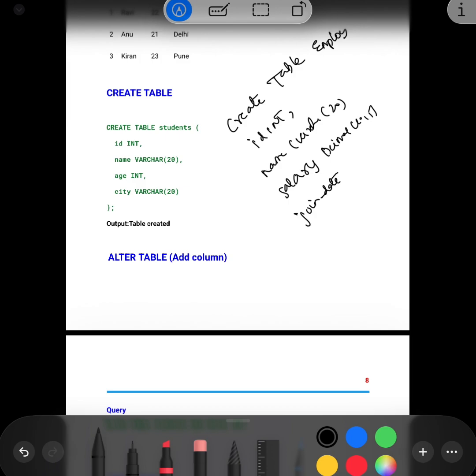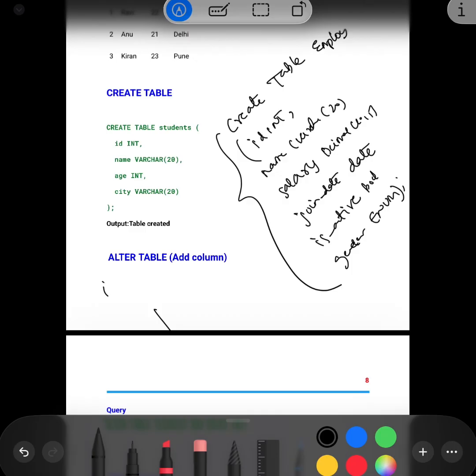Next is joining date. For joining date we will give it as date. Next is active. Then next we will give it as gender. Type is boolean for active. This is enum data type for gender. This is how we will try to create a table. This will create a table with ID, name, salary, joining date, all of the columns.